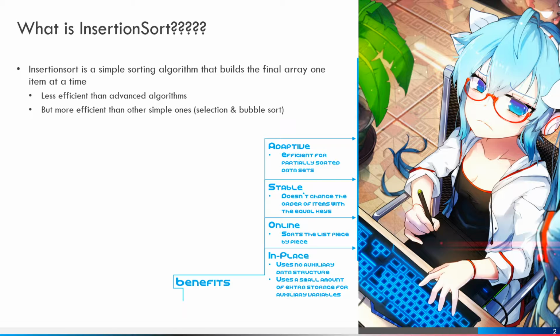It's less efficient than your more advanced algorithms, but it's in some ways a bit more efficient than some of the simpler ones. And it is known for having the benefits of being adaptive, being that if you give it a mostly sorted list, it'll sort through it pretty fast. And it's stable, meaning it won't change the order of items. And it's also online. It sorts through it piece by piece, which is excellent.